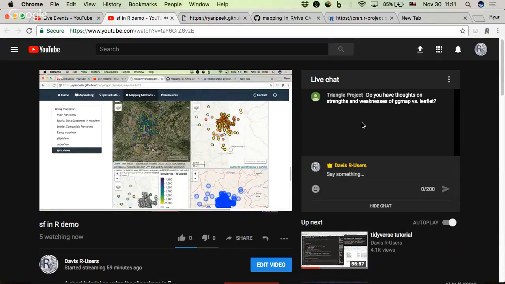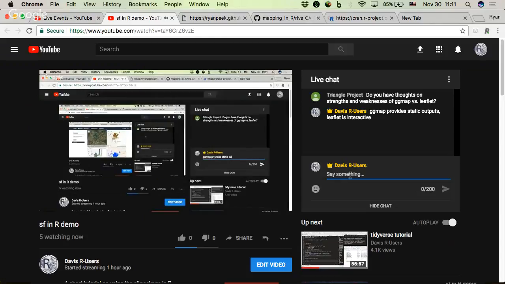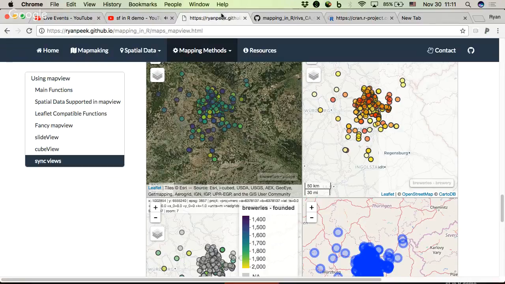Oh, here's a good question from somebody online. ggmap provides static outputs, versus Leaflet is interactive. So the nice thing with ggmap is you can save that map and send it to somebody as a nice PDF or put it in a presentation. But with Leaflet, you can sort of screenshot this, but it's not going to look as good as if you made a really nice map.